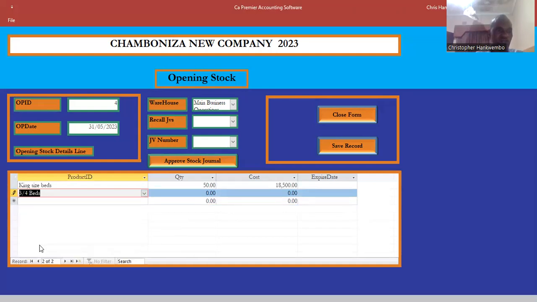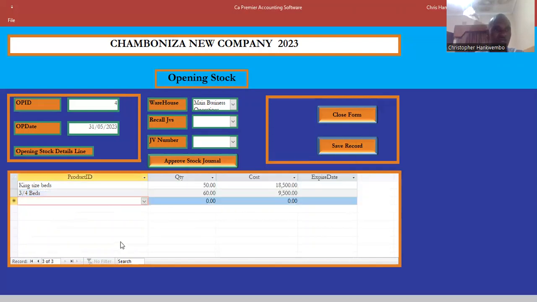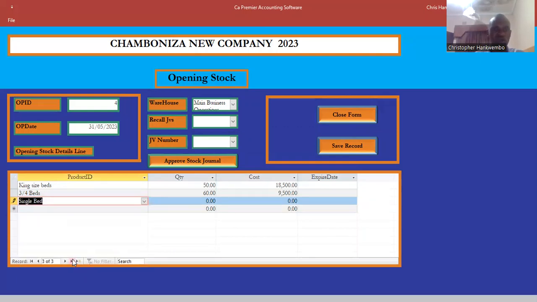The other one, 3/4. How many? Let's say 60. At what cost? Maybe 9,500. Do they expire? No, they don't. The next one is what? Single bed. How many? 55. Maybe these are going at 6,000.